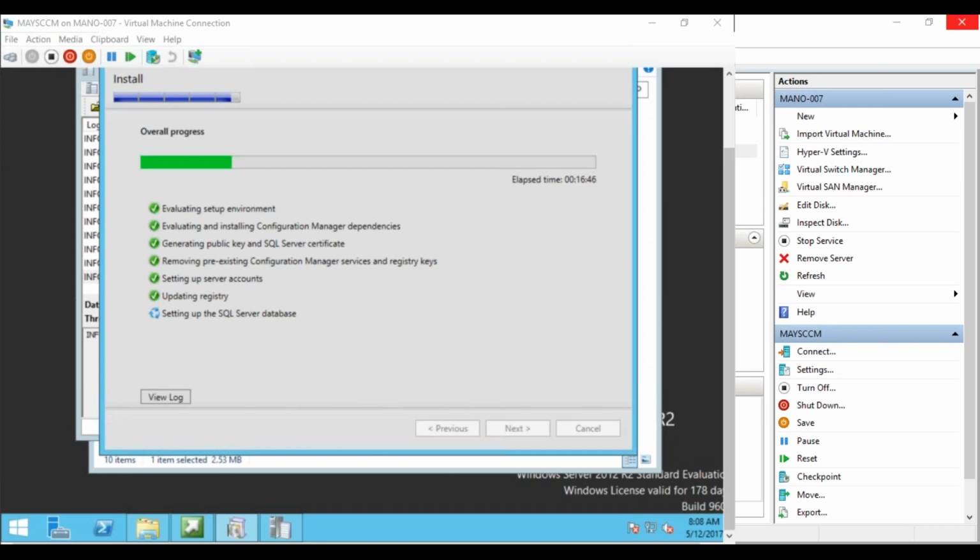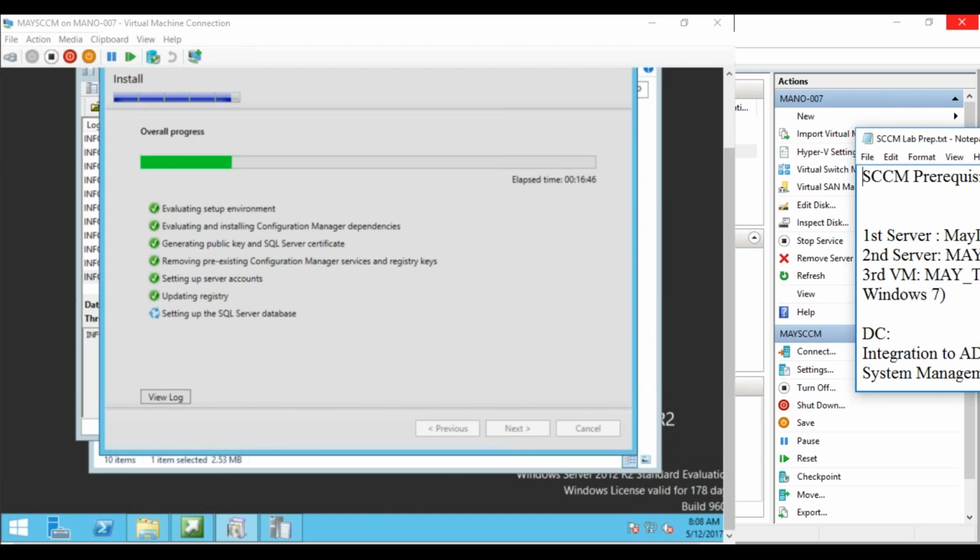Installing Active Directory, right? No, no, no. If you remember, let me show that prerequisite sheet. Are you able to see my screen, Sai?